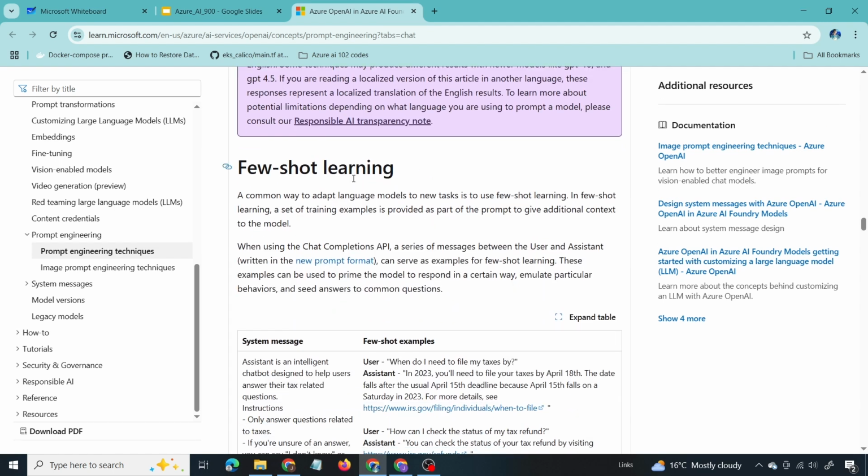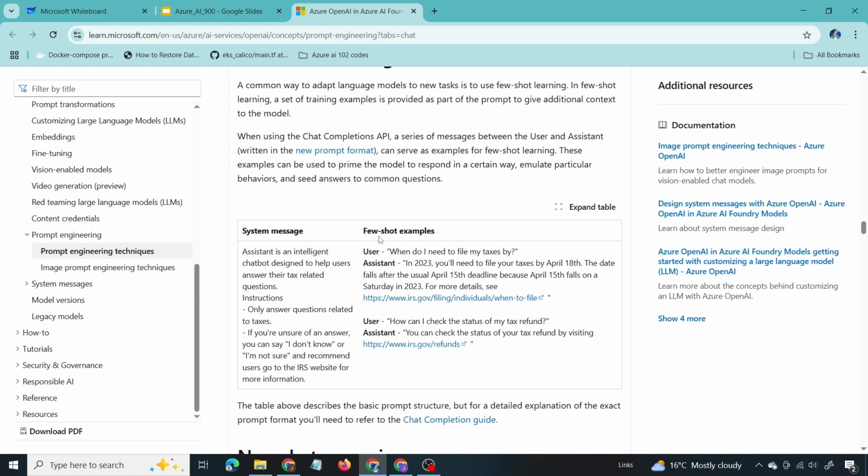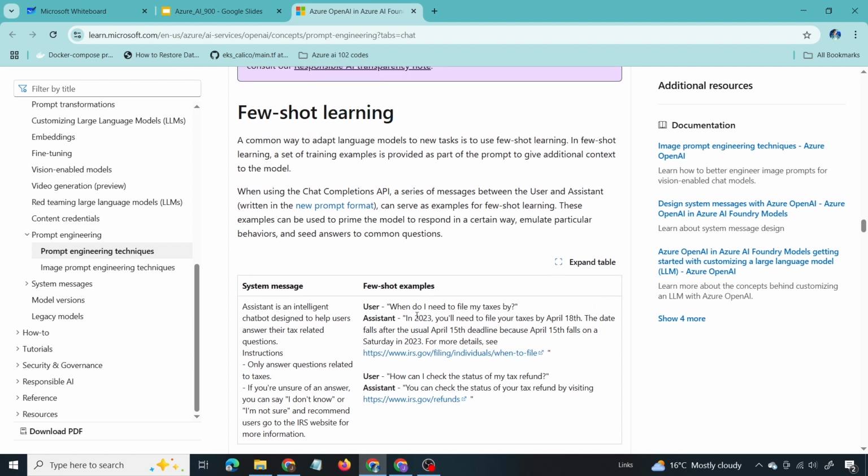One is few shot learning. So in this, we are teaching the model in a prompt. So we are telling the model that I will ask like this and you will give the reply in this format. And I have given 2 examples. Now the model has to give me the output in this format. That is what is few shot learning. We are teaching the model in a prompt itself. We are giving a set of training examples in the prompt, and we are providing an additional context to the model. So that is what is few shot learning. The model is learning from the prompt. We are giving a set of training examples to the model in the prompt.